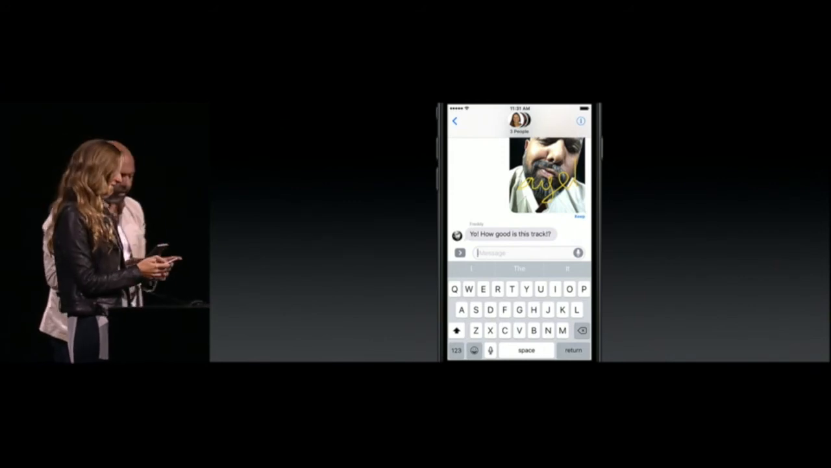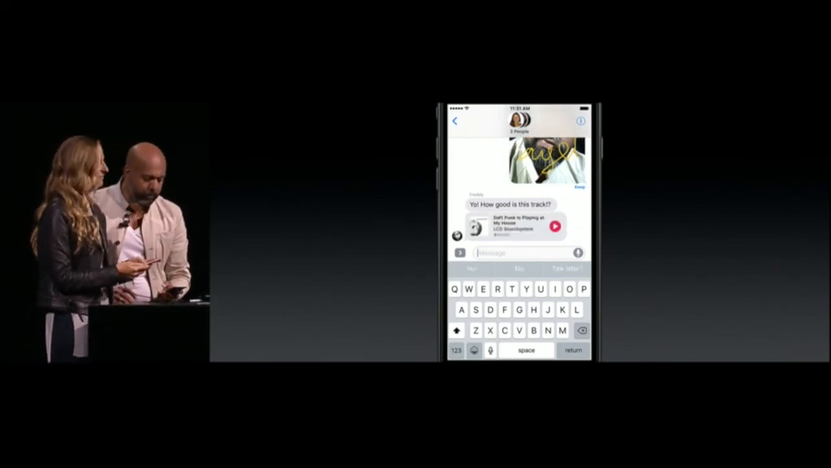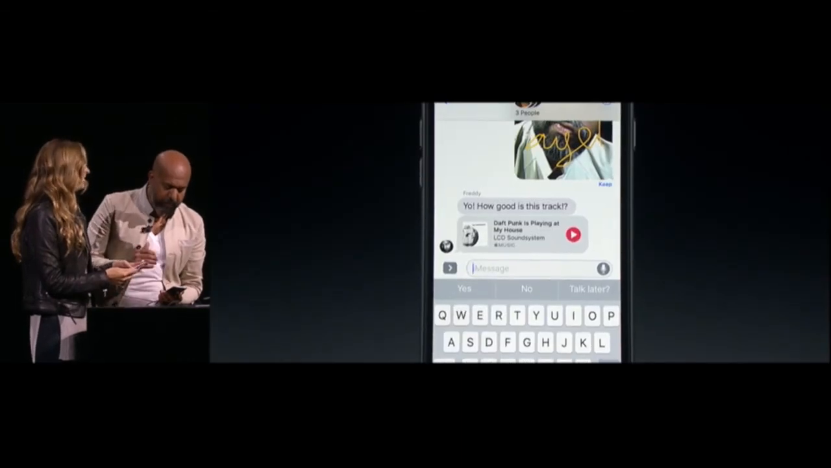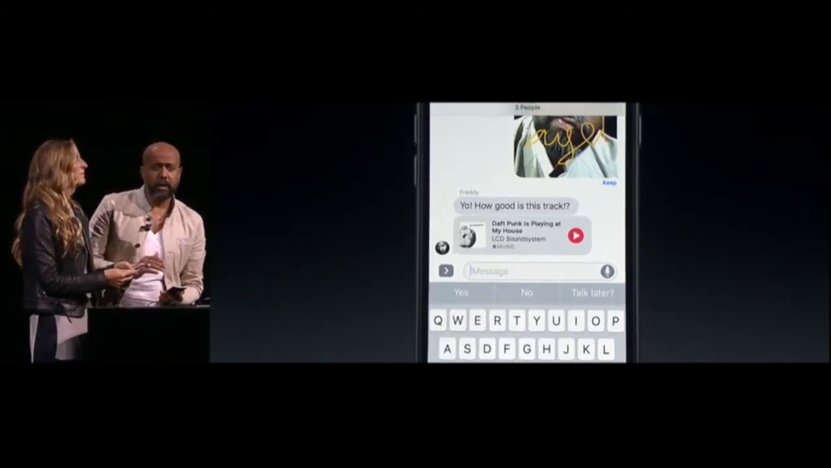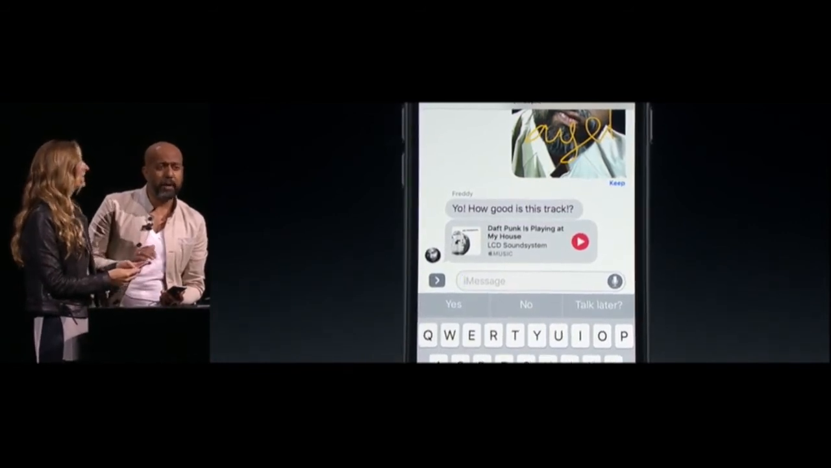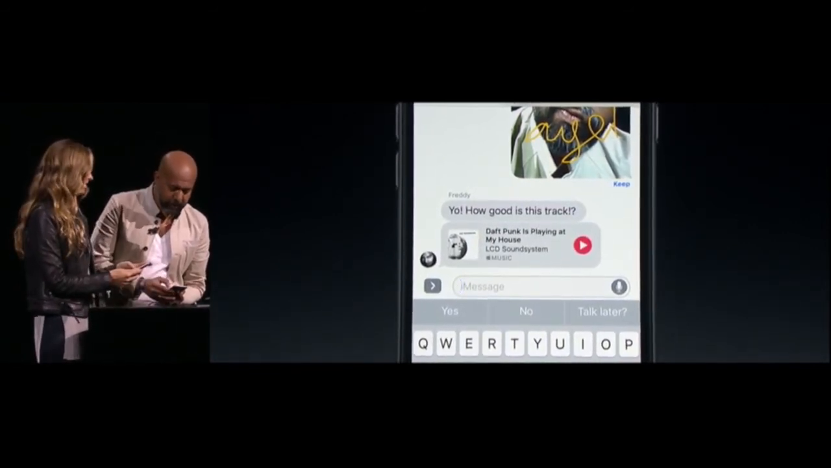Hey, it looks like Freddie's here, and as usual, loud and always ready to talk about some music, and he sent over an Apple Music link. And what's great about these is I can just play them right in line without ever having to leave my conversation. It's simply the best way to share music. Let's give it a listen.